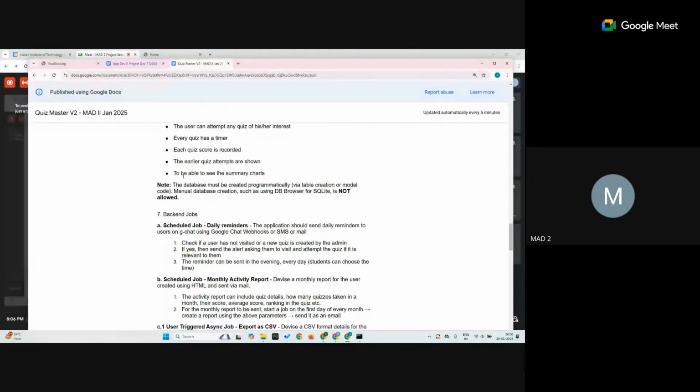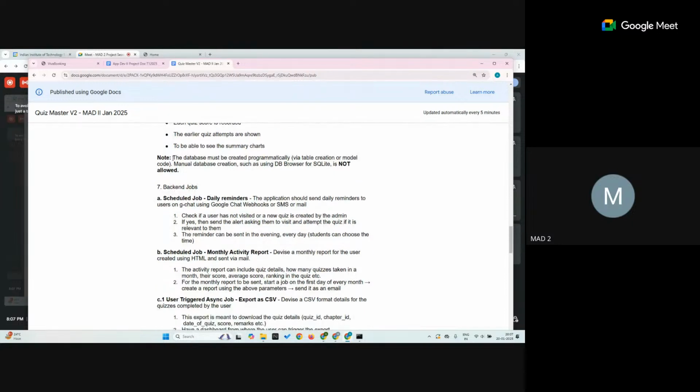If you have already done it for admin, you can very easily implement the same for the user. Same approach but for the user, right? So that you can do. All right, now here it is.